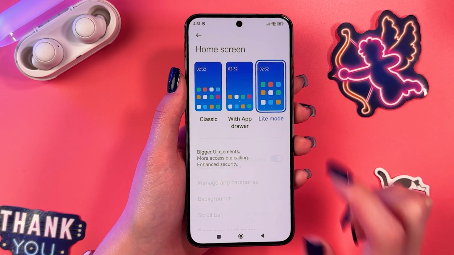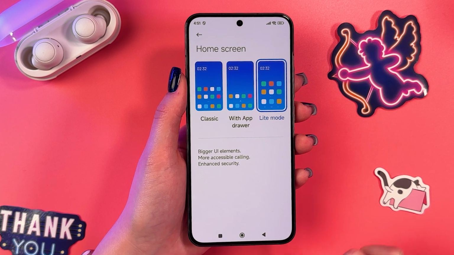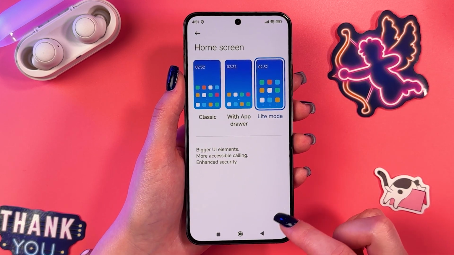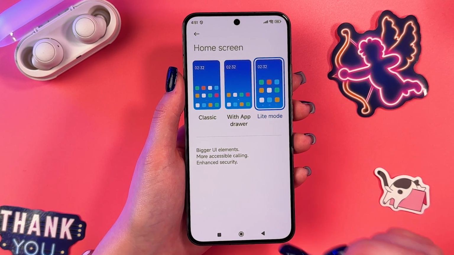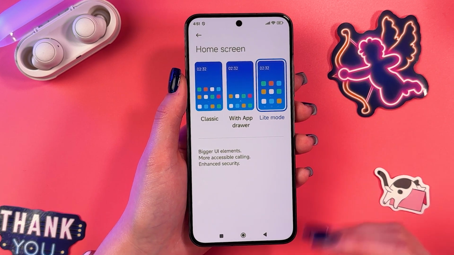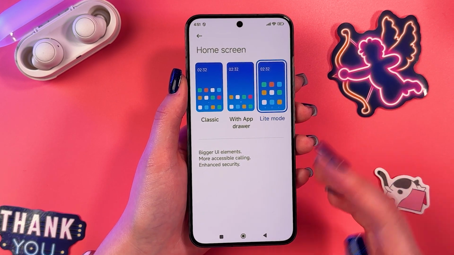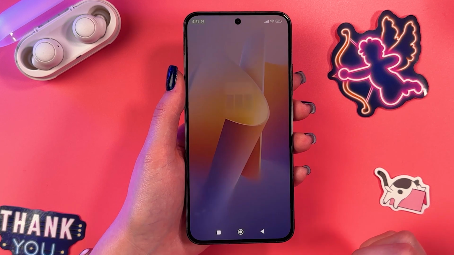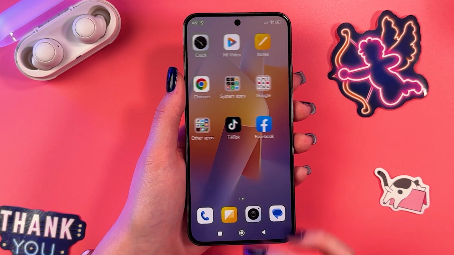and light mode. So if you want to enable light mode, just tap on it, and you can see that it got us bigger UI elements, more accessible calling, and enhanced security. So now let's check how it will look. And this is your light mode.